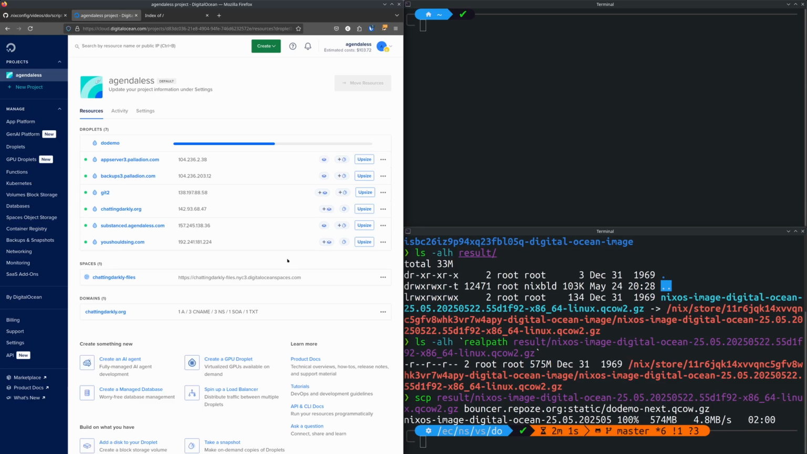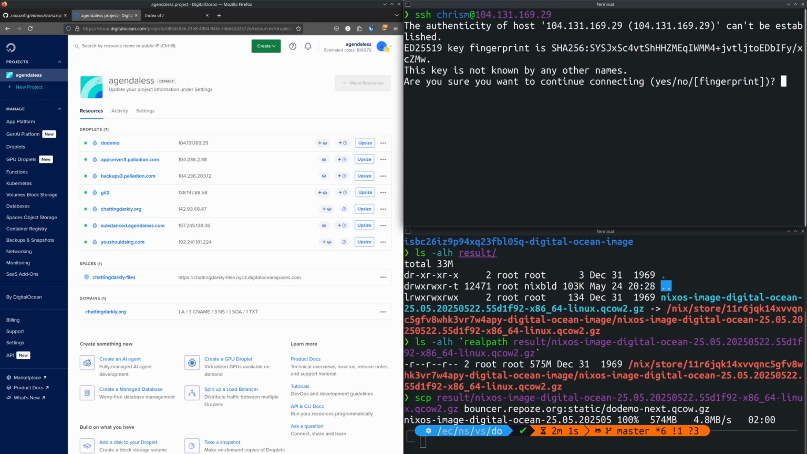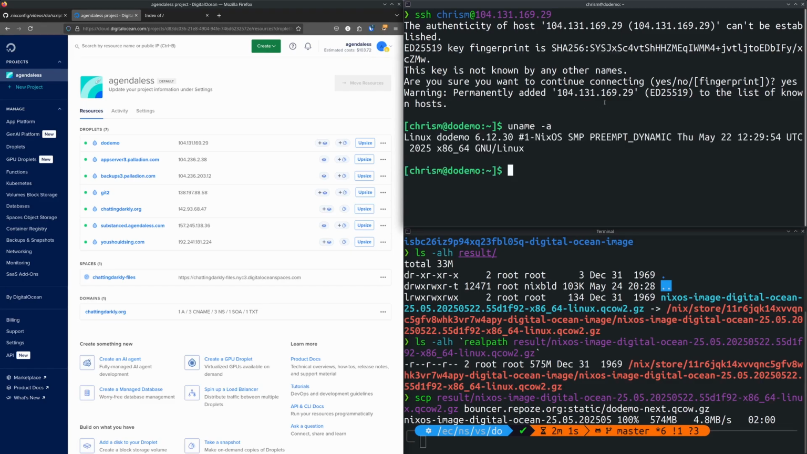This is usually done within a few seconds. Our droplet already has an IP address. I'm going to take that. I'm going to try to SSH to it. It's probably not quite finished yet. It is finished. Wow, that's amazing. Okay, so we're now logged into our NixOS Droplet on DigitalOcean. That's really all there is to it.